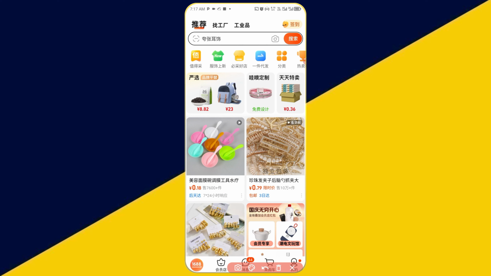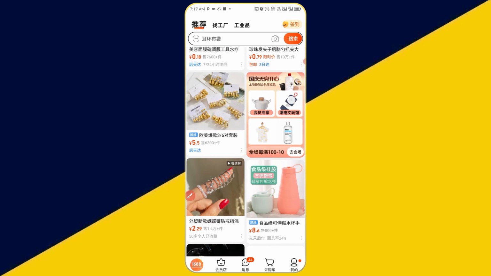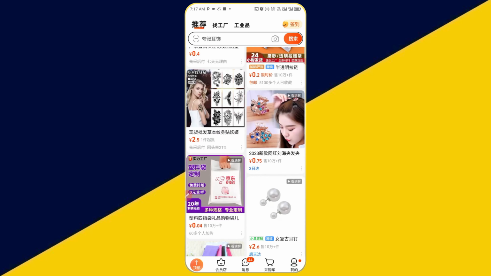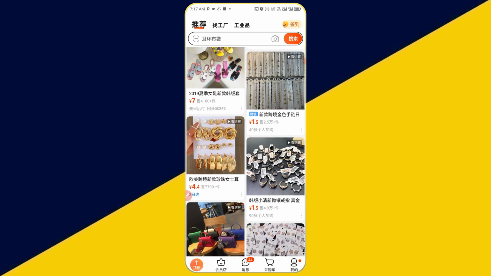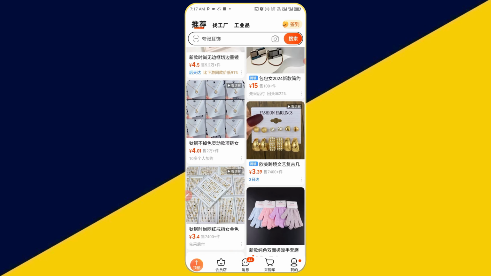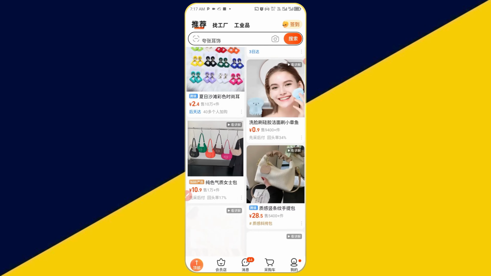Alternatively, you can make use of this new button right here, which allows you to see the latest products that were uploaded by different suppliers across China. It's as simple as that. So once you are able to see the right supplier to make a purchase from, the next thing you want to do is to simply click on the product link and then go ahead and add the product to cart on the 1688 Chinese shopping app.